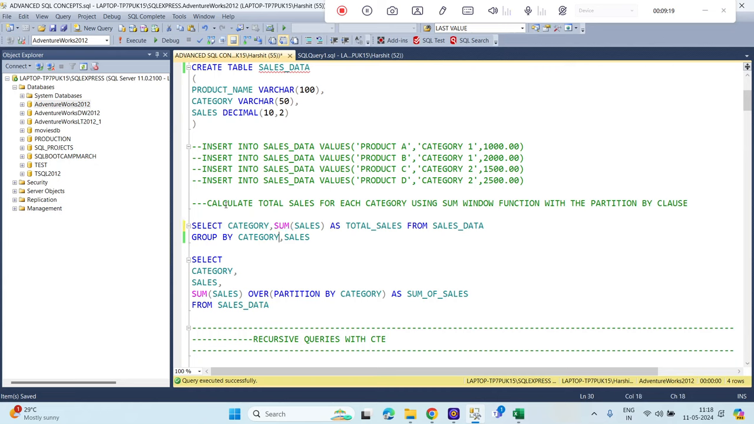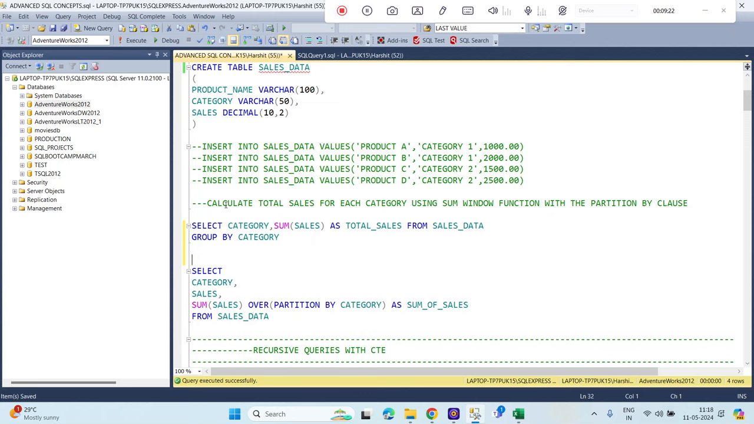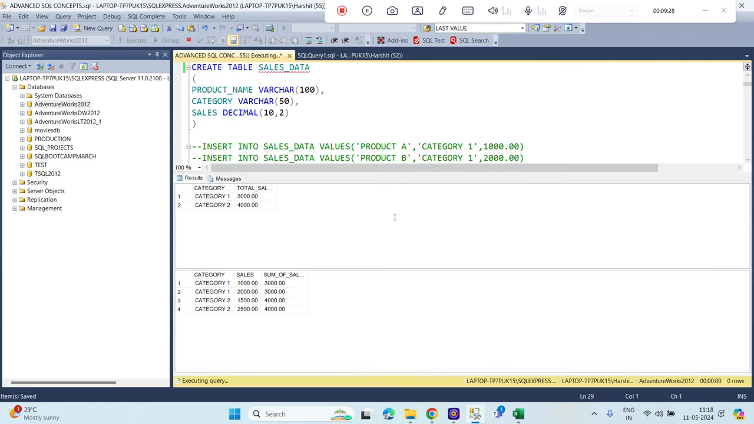So let me show you the result. Okay, let me run both of these queries. So if you see, our category 1 is 3000, right? That is correct. And category 2 is 4000, that is also correct. But sometimes in our data analysis requirement, we do not need to eliminate any of the rows, right? Because of grouping, this has eliminated the rows as well as columns, right? So our requirement is we do not need to eliminate any of the columns or any of the rows. So all four rows should be showing in our result set.